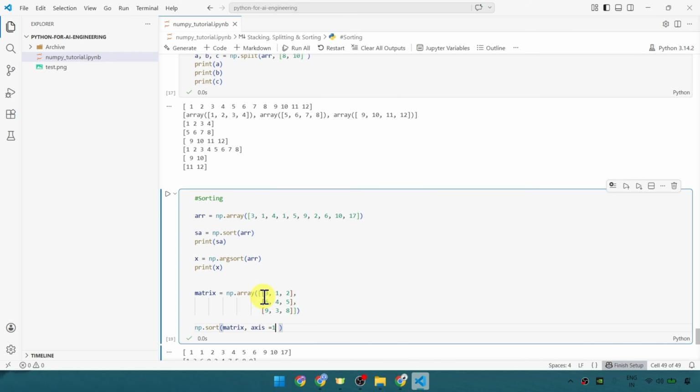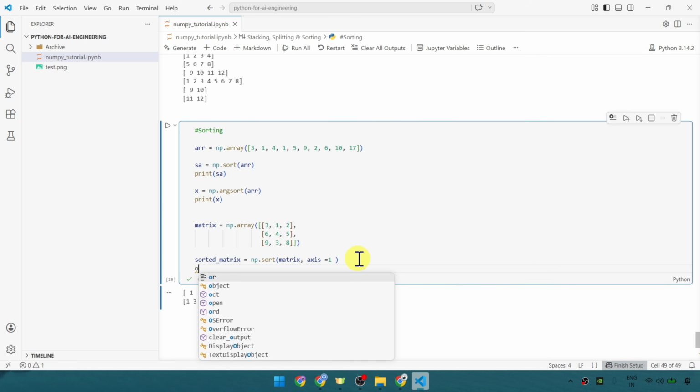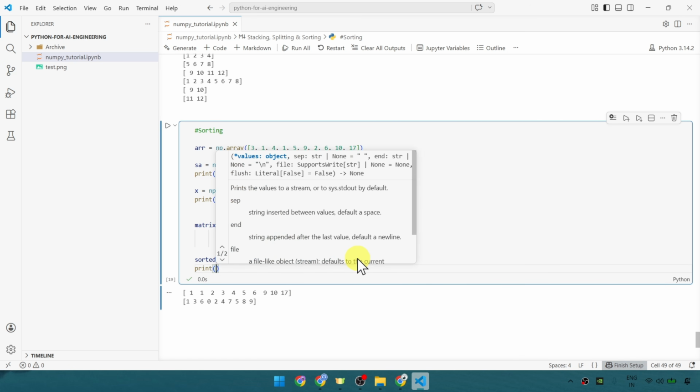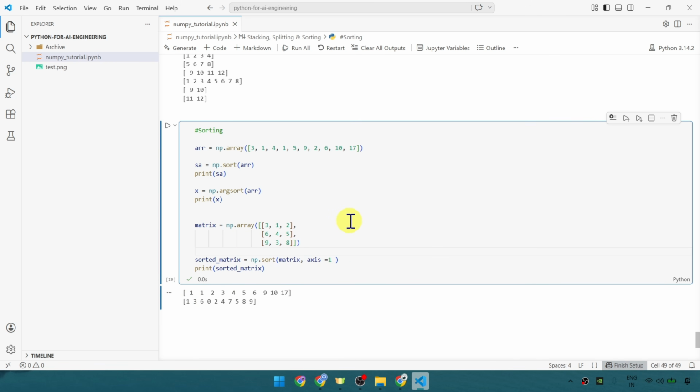So now what will happen? It will sort this particular 2-dimensional array, but based on the rows. So it will sort each and every row one by one. So for the first row, we should be able to see sorted values like 1, then 2 and 3. For the second row, we should have 4, then 5, then 6. And for the third row, we should be able to see 3, then 8, then 9. Let's see the output. Let's save it inside one variable. Here I will give the variable name as sorted_matrix, then equals to. Now we will print this value. So print function, and then this sorted_matrix variable which contains our sorted 2-dimensional array based on the rows.